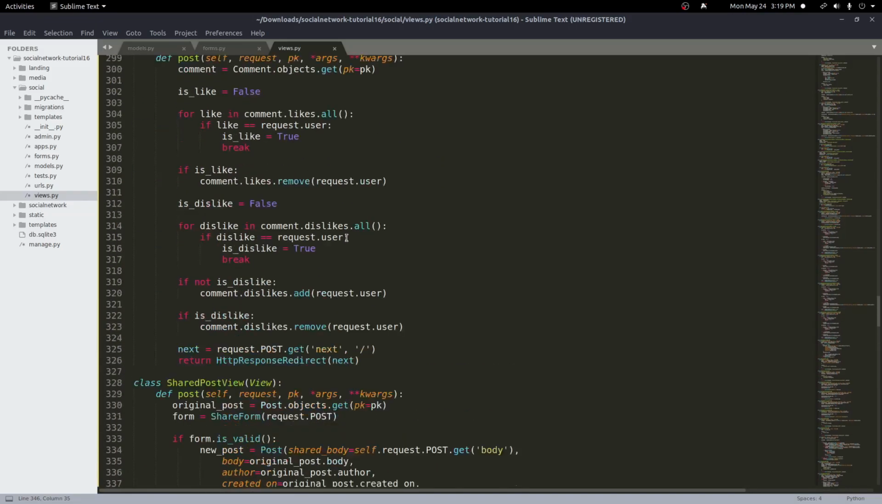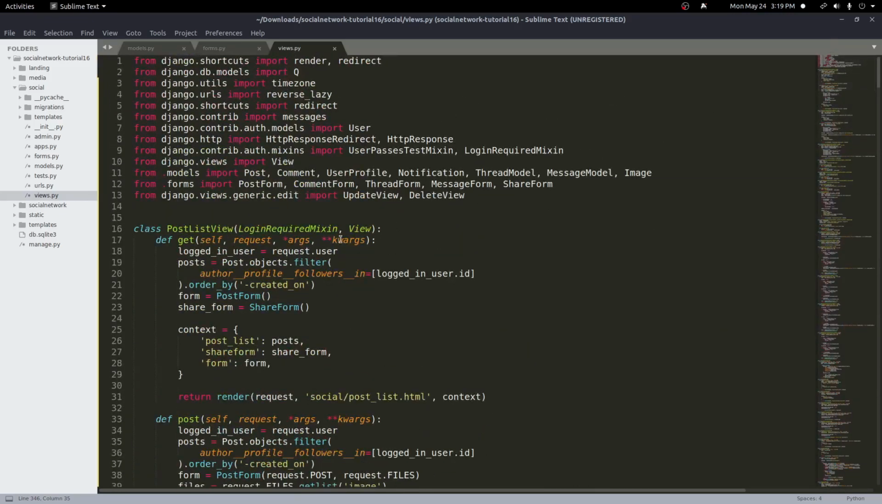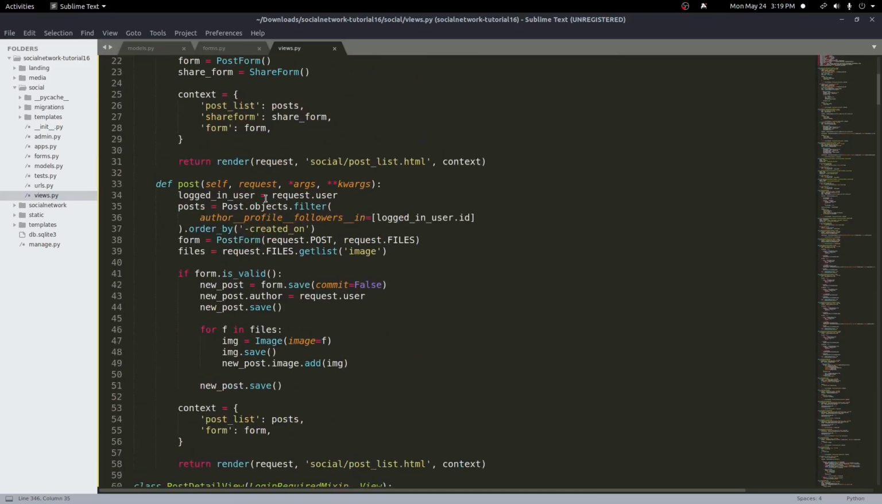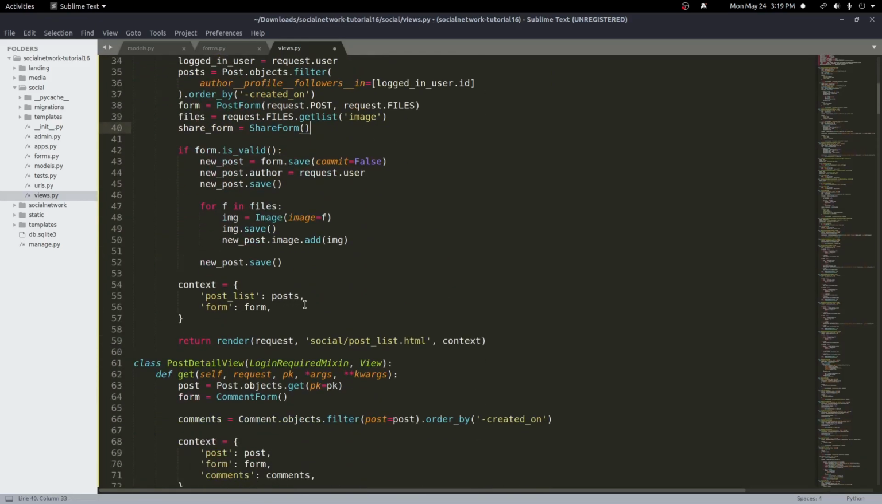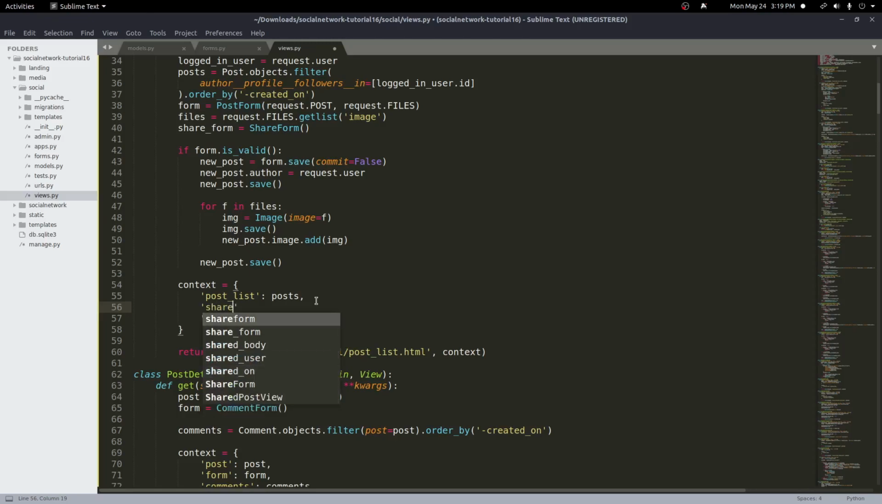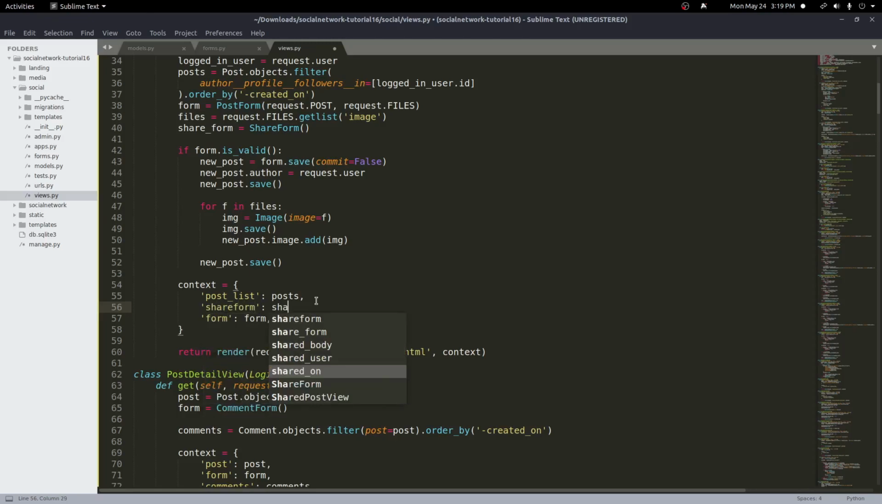And actually, we also want to add that share form up here inside of our post method as well. So we'll create a share form just like this. And we'll put that down here as well and put it inside of our context as well. So we'll do share_form and then share_form like that and save that.